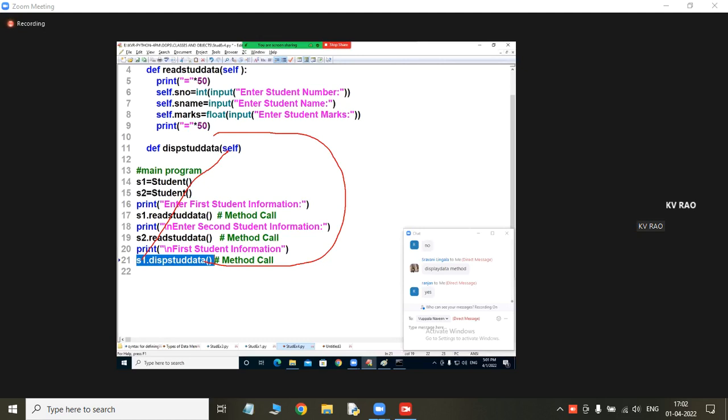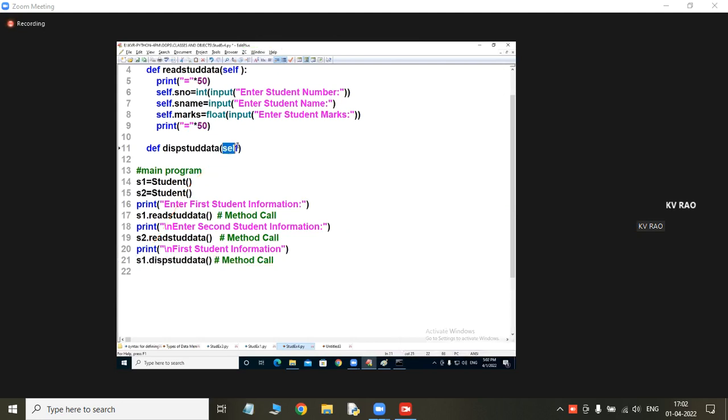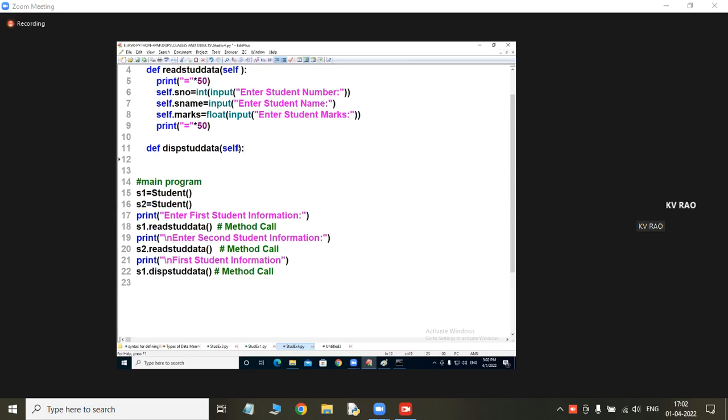Self. What is self? It is an implicit object pointing to my current object. Is it required to write self or not? Suppose if I don't write self here, how can PVM know it is an object of so and so? Am I correct? Good. So I need to write it compulsorily. Very nice.